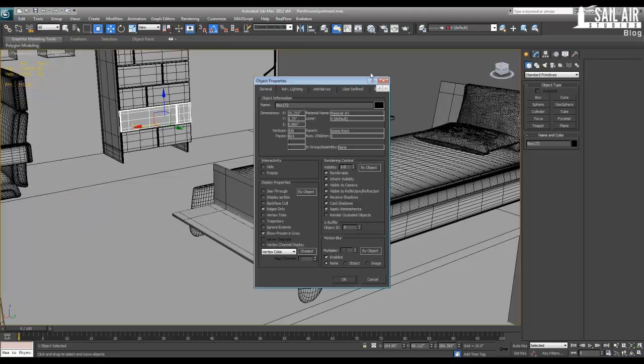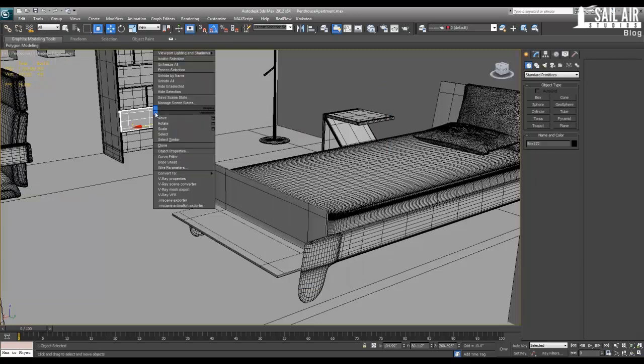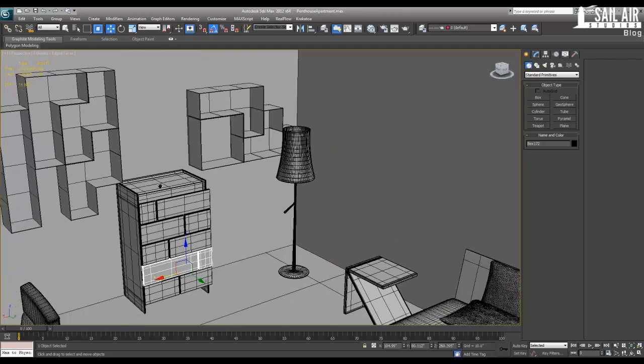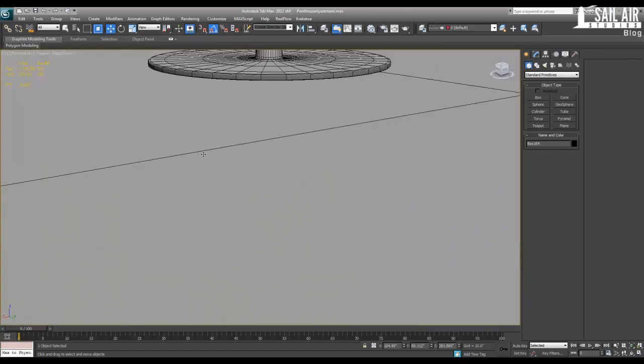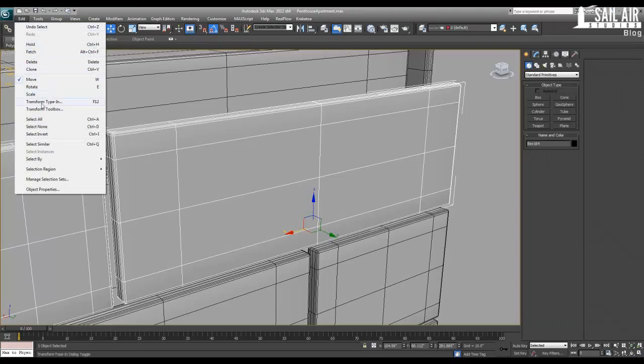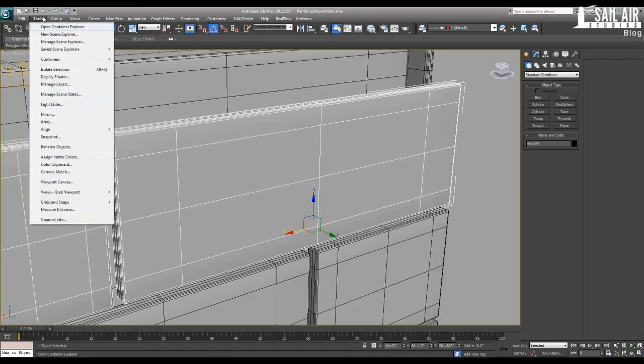Object properties brings up the object properties window, and you can do that easily by clicking and hitting object properties. A lot of these things can be accessed in multiple ways. As I zoom in on here, you have your move, rotate, scale tools, your select similar, your clone, and object properties. That's almost every one of these from this one to this one.